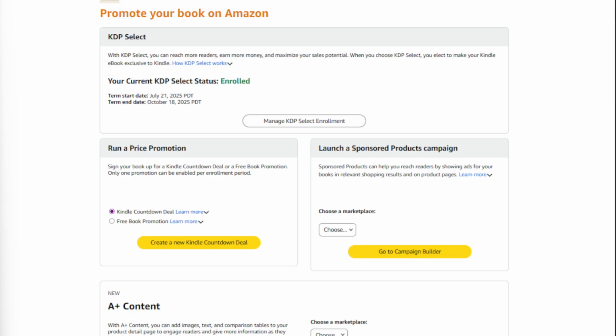Now that the enrollment box is ticked, it's time to finalize everything. Scroll down to find the Save and Publish button. Clicking this will save your changes and update your book's listing on Amazon. While waiting for it to publish, take a moment to review all your settings to ensure everything looks good, from your price point to your book description.